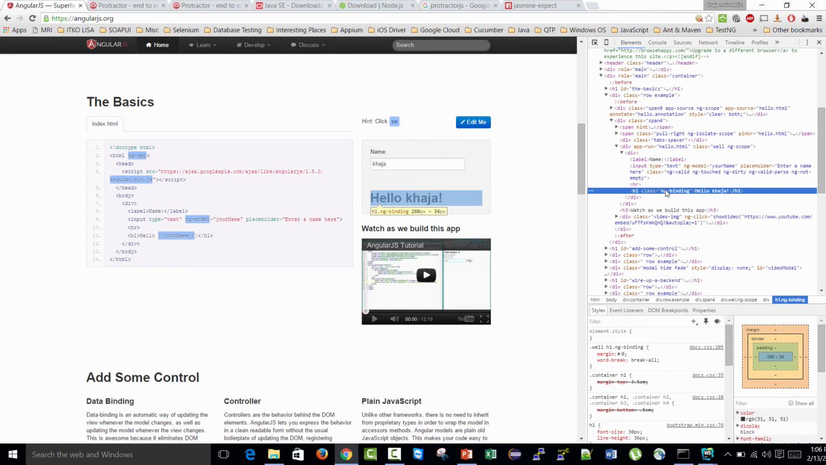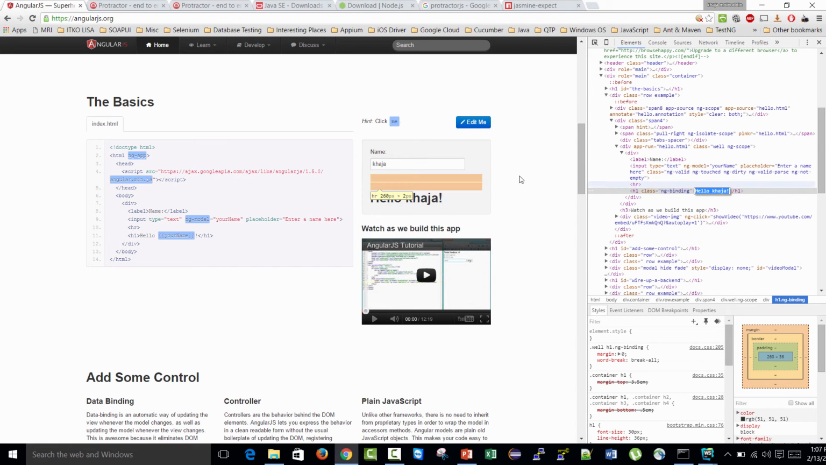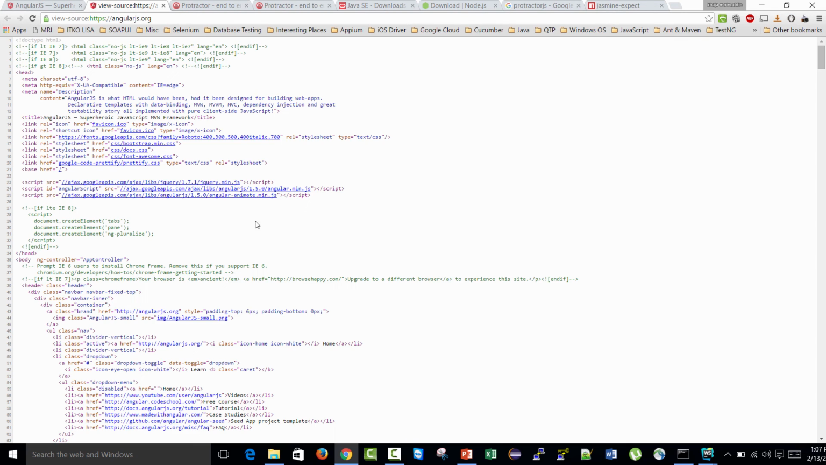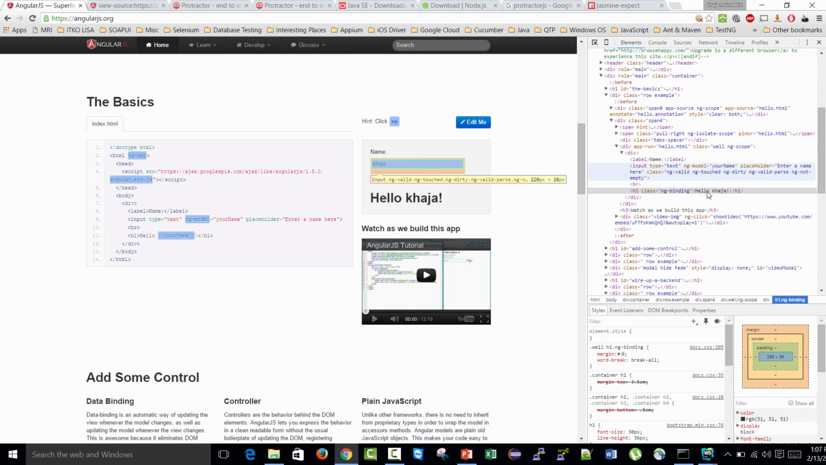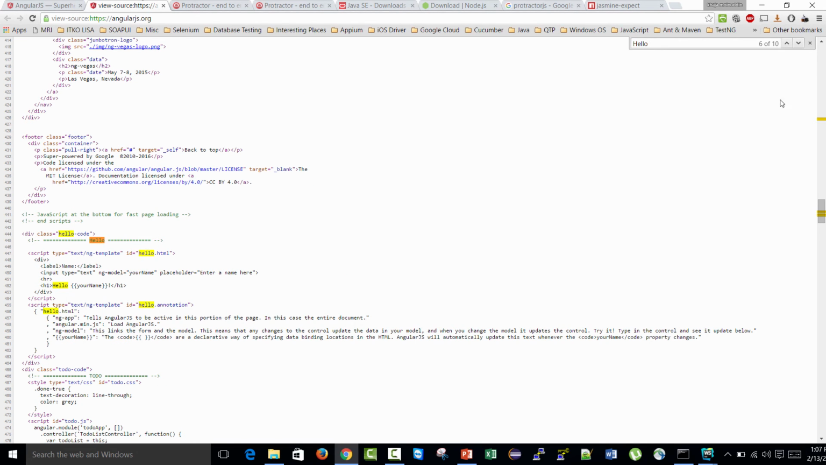Right click on this, go to view page source, and, hold on a second, this is too much. I am going to copy hello, because I don't want to go through the entire source code to find where it is. So the best thing is to search like this. Now I have found it. You see this hello, and whatever value you are getting after hello, you are getting khaja, right?